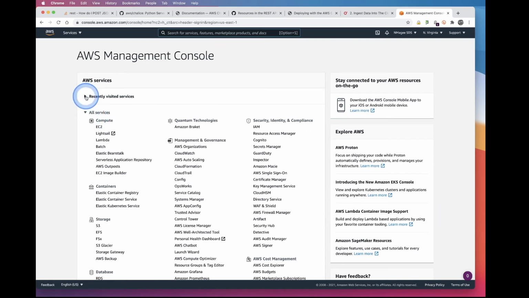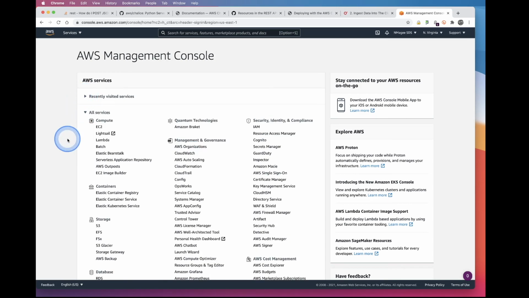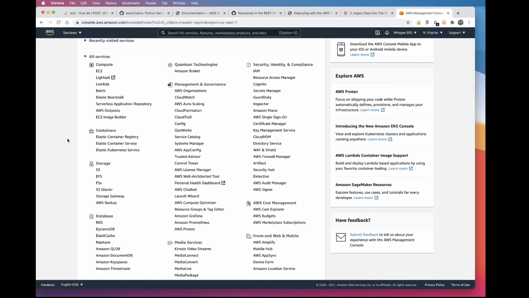After you've been here a while, this recently visited services will start to get populated automatically. You can see things that I've been in lately. But if you've not been in here before, you can see the full list, a rather overwhelming list. I think we're well over 100 now of various services. So these are all cloud-based services that provide something for us.